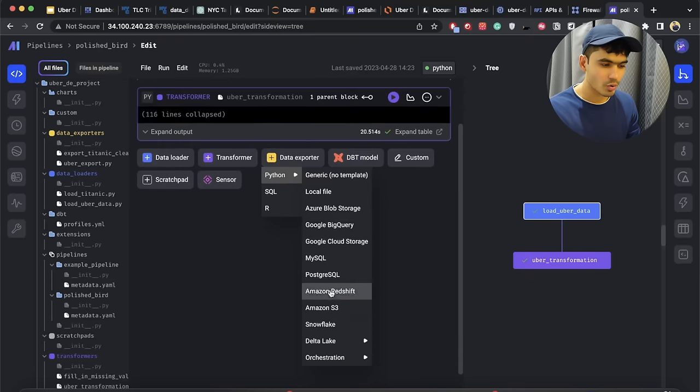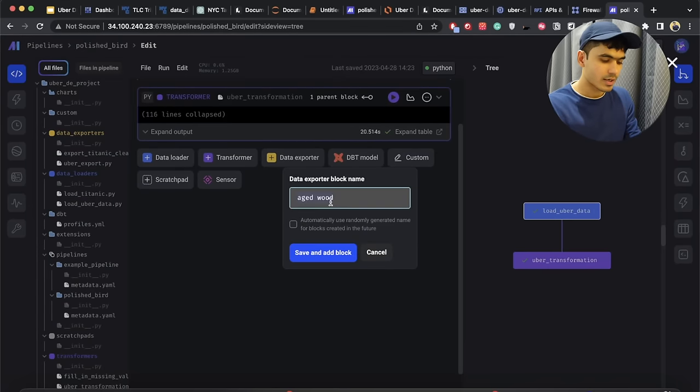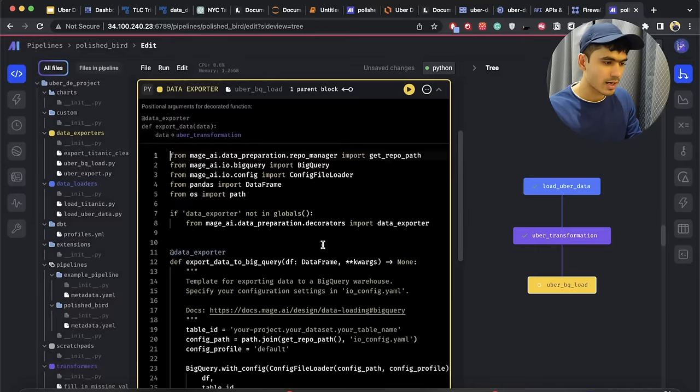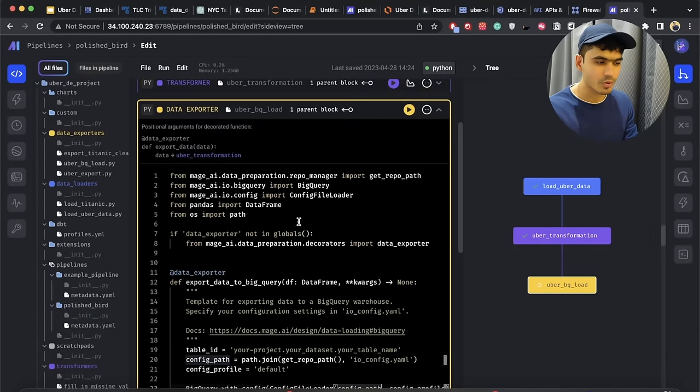over here, I want to load my data into multiple locations. So let's say I go with BigQuery. Over here, I'll just write Uber BigQuery load. Okay, I'll just add the block. So as you can see, we have the data exporter code available.